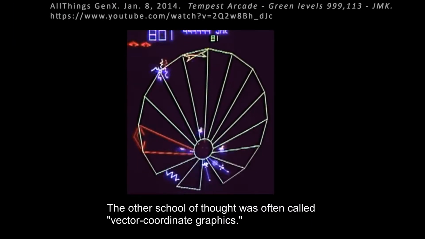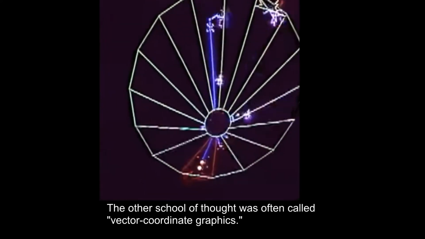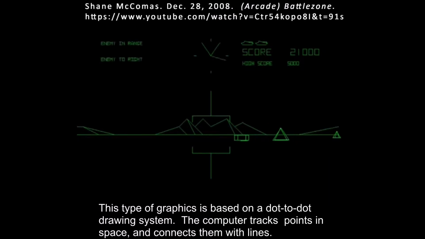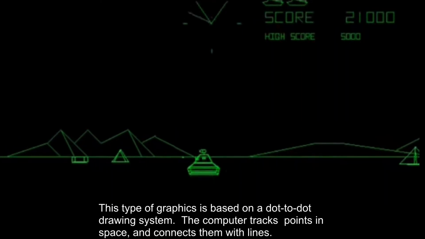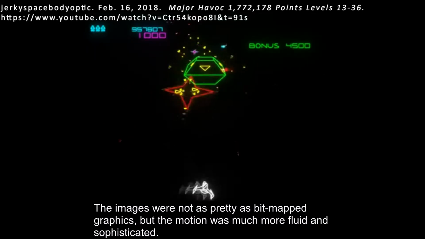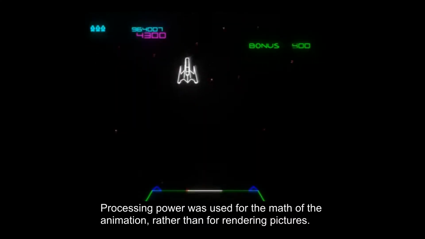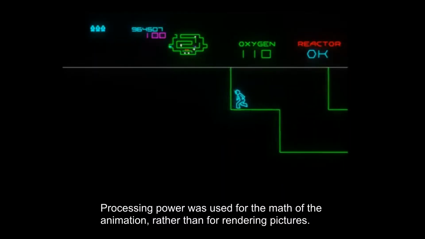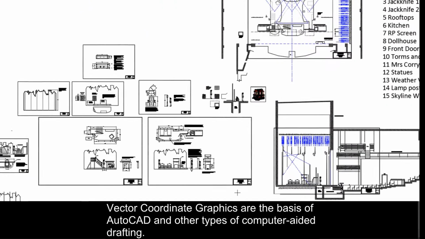The other school of thought was often called vector coordinate graphics. This type of graphics is based on a dot-to-dot drawing system. The computer tracks points in space and connects them with lines. The images were not as pretty as bitmap graphics, but the motion was much more fluid and sophisticated. Processing power was used for the math of the animation rather than for rendering pictures. Vector coordinate graphics are the basis of AutoCAD and other types of computer-aided drafting.